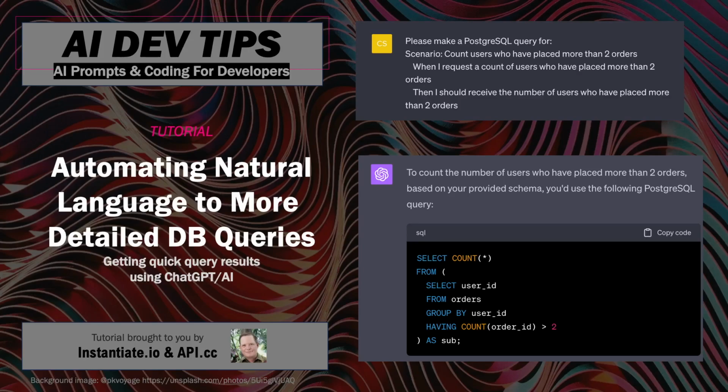Today we'll be looking at automating natural language to more detailed database queries from scenarios, getting quick query results using ChatGPT and AI. AI Dev Tips is a new tutorial increasing developer productivity, maximizing talent, minimizing tedious tasks by using ChatGPT and other AI tooling techniques.